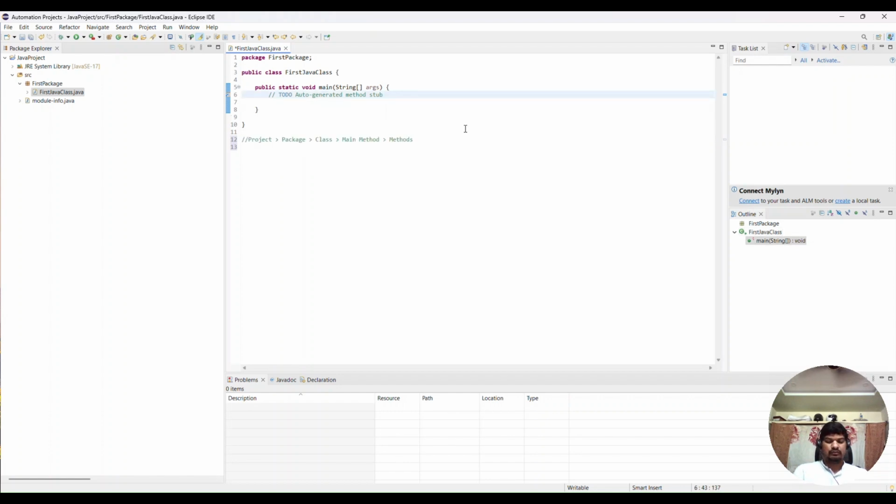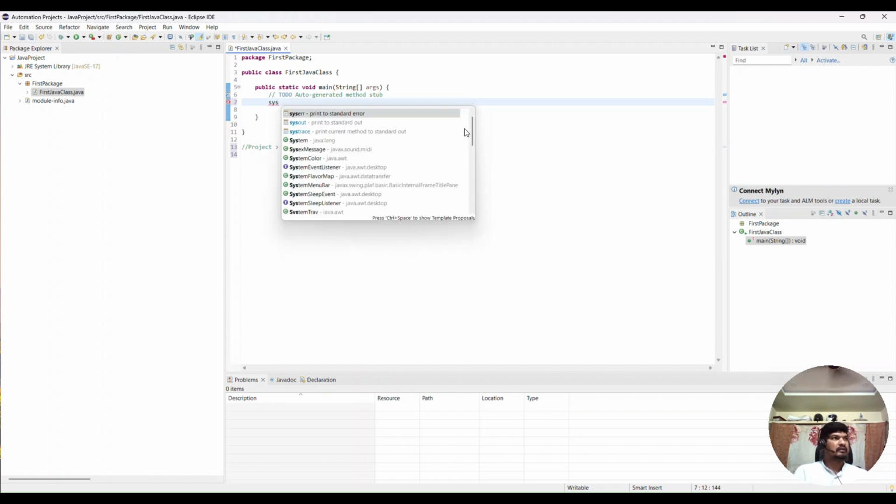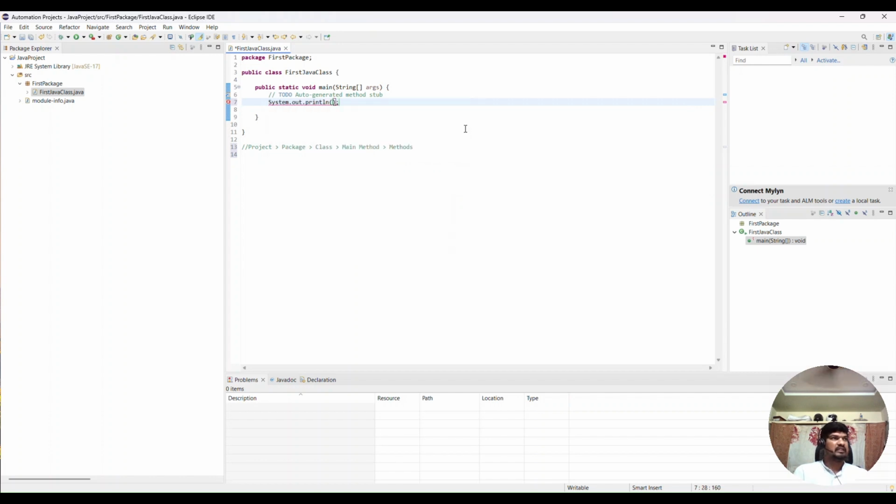So now, just for understanding purposes, I'm writing a print statement.